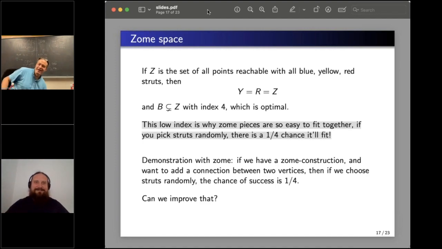And that really makes it way easier to build things in Zome, because the odds that the things you're going to try to fit will fit go up by about a factor of 4. And they weren't all that small to begin with. The odds that they would fit are roughly 1 in 4. If you increase that by a factor of 4, that's very satisfactory to build with, because it's pretty much going to always fit. Yeah, that's a very nice answer.